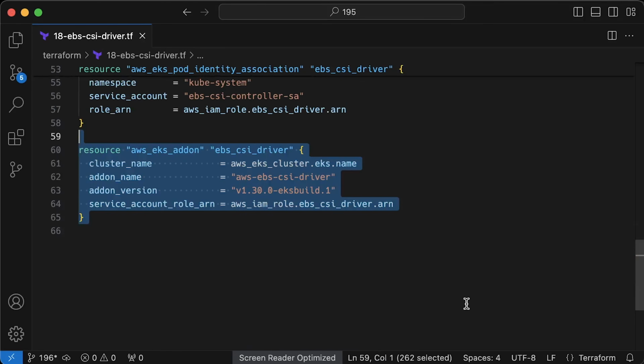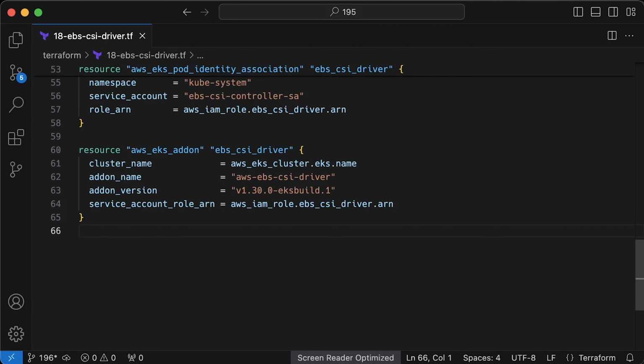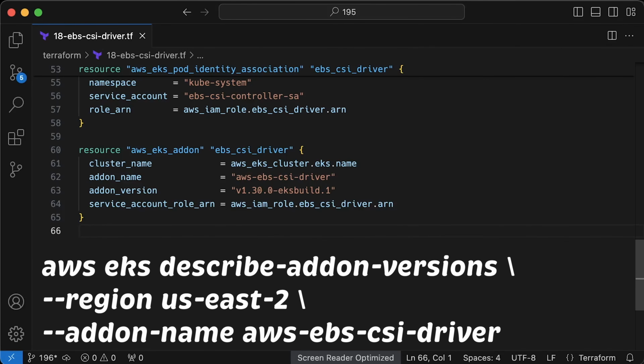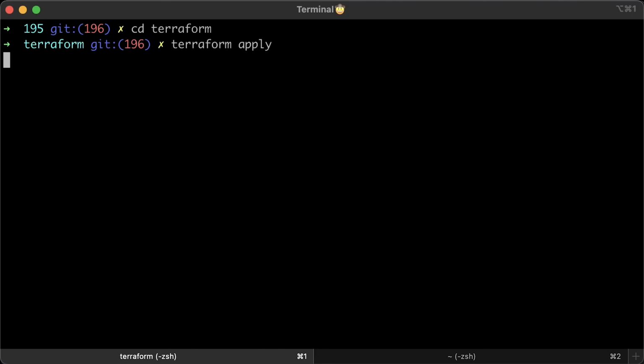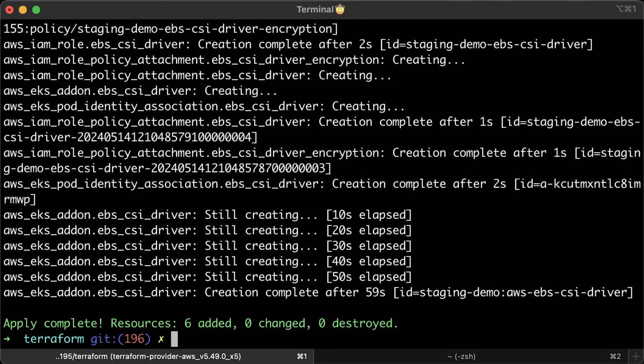To deploy, we can use a managed EKS add-on. It's pretty much the same as a Helm chart, just wrapped and tested by AWS. The add-on name is aws-ebs-csi-driver. You can use a similar command, eks describe-addon-versions, to get the latest version of this add-on. Alright, let's go ahead and install it.